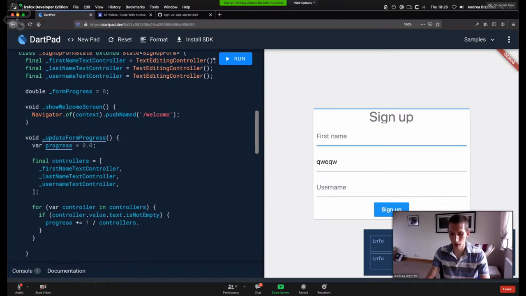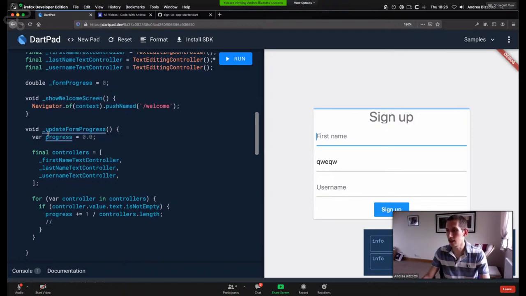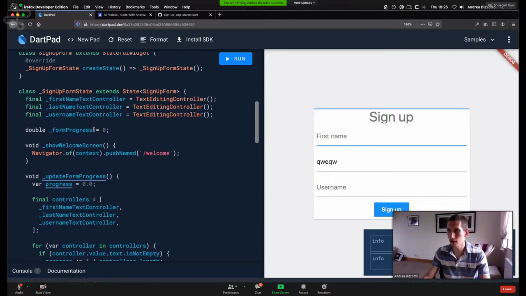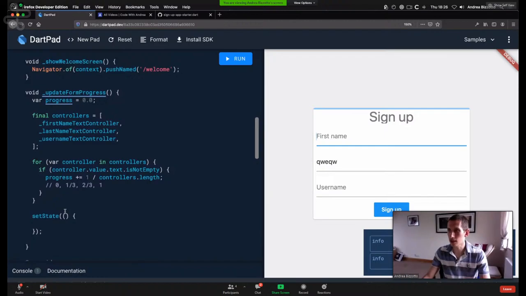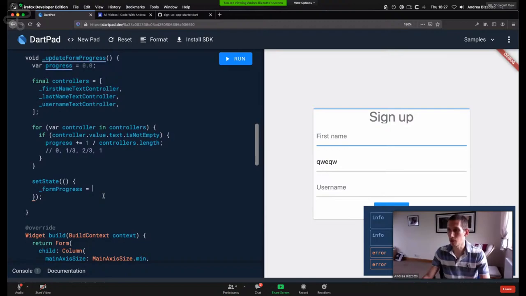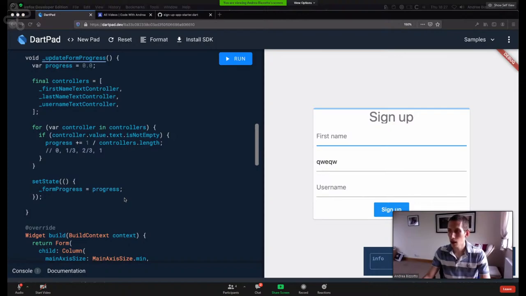So the idea of this code is that this progress value can have four possible values. It could be either 0, or it could be 1/3, because controllers.length is 3, or it could be 2/3, or it could be 1. Now that we worked out what the progress should be, we need to find a way to use it to rebuild our widget. To do this, we can make a call to a method called setState. This is a method that is available if you are inside a Flutter state class, such as in this case. What we want to do here is use this setState call to assign our progress to our form progress state variable that is defined up above over here. So here we're just saying form progress equals progress, like this. So this will update the state.